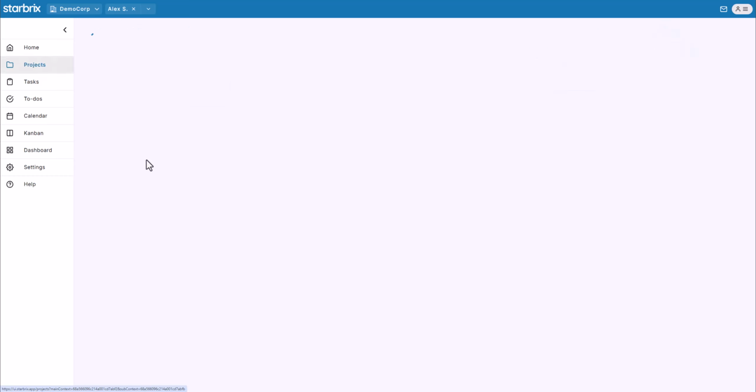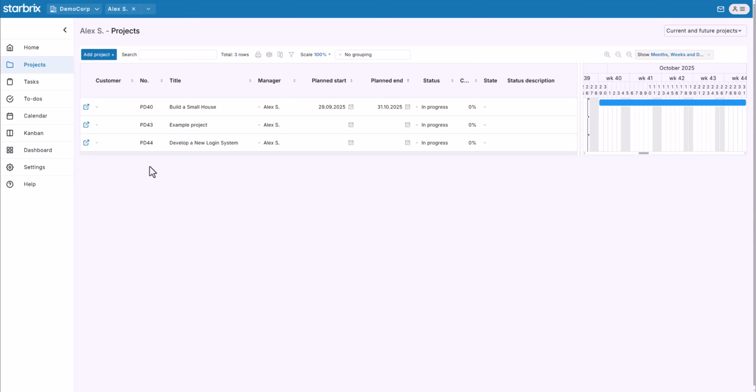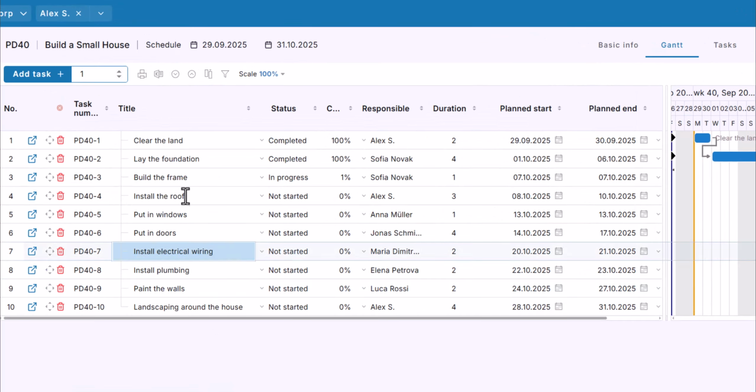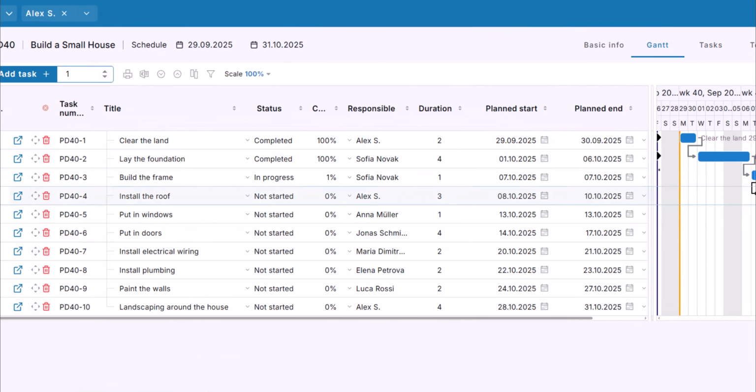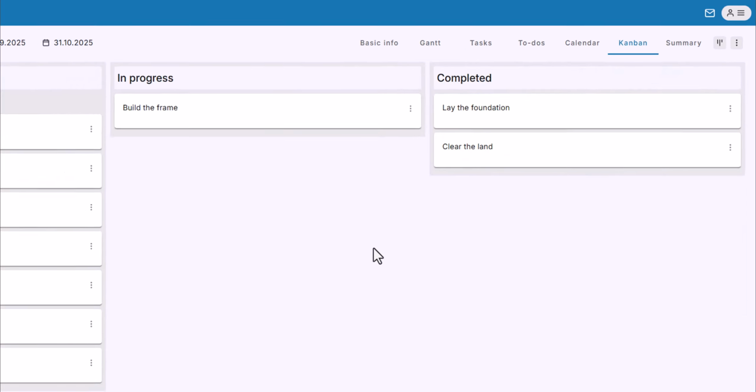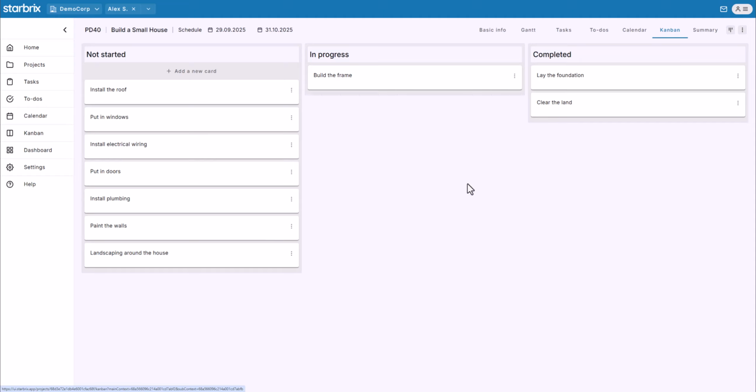Now let's look at two examples that represent different types of projects. First, a construction project. Here we have 10 tasks, each dependent on the one before. For instance, you can't lay the foundation before clearing the land. On the Kanban board, 2 tasks are completed, and 1 is in progress.